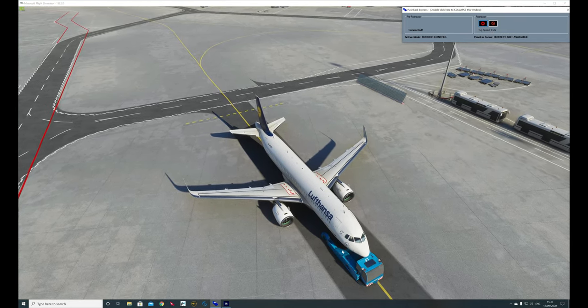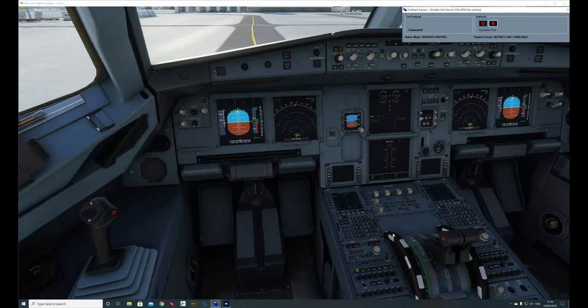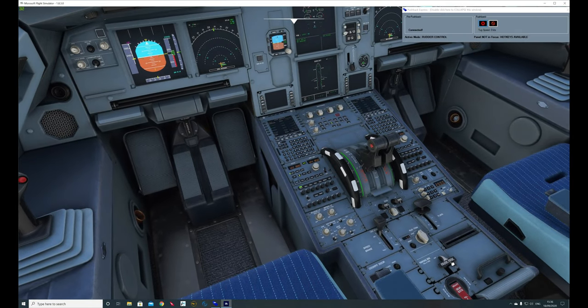Bitte die Bremse setzen. He told me to engage my parking brake.